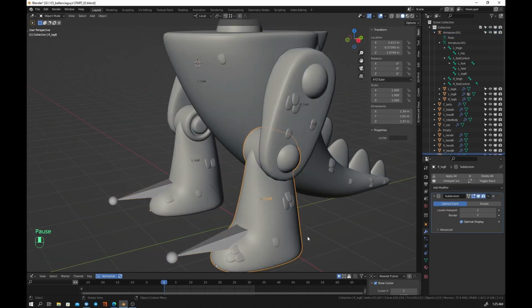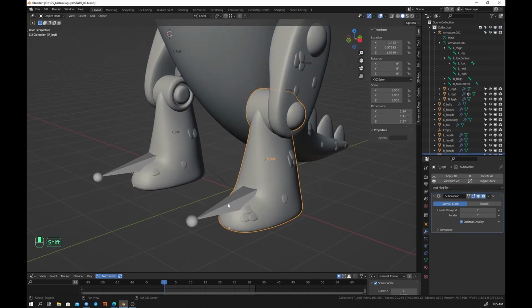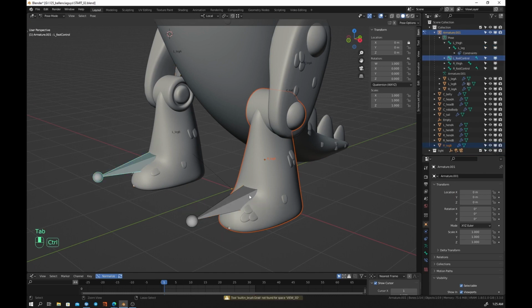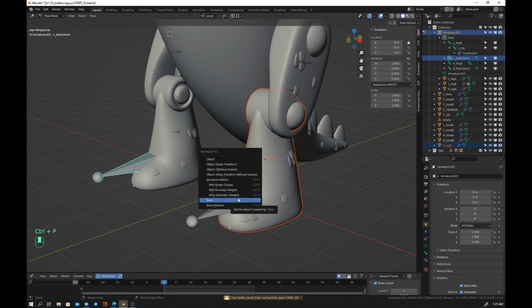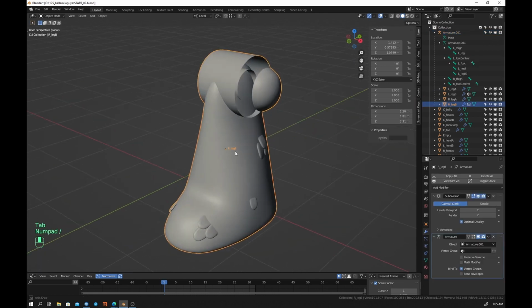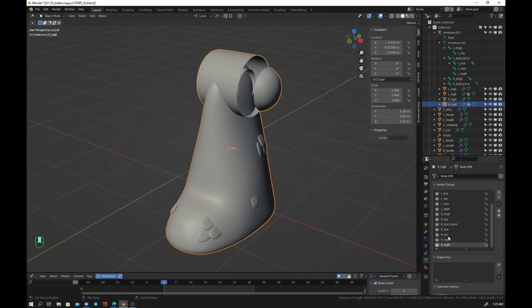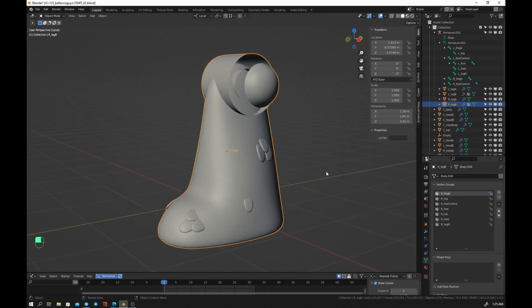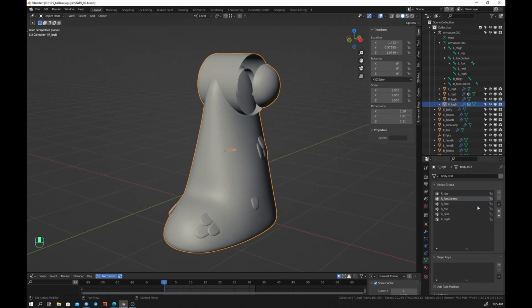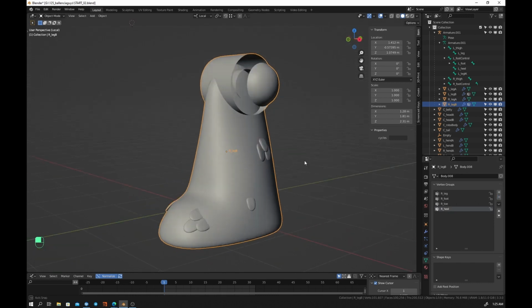Let's repeat the same on the other side. Select the leg, Shift, Bone System, enable the pose mode, Control P, with automatic weights. Select the leg and delete the unnecessary bones from the vertex groups. Delete the weights for controls. Now we have 4 bones left here.